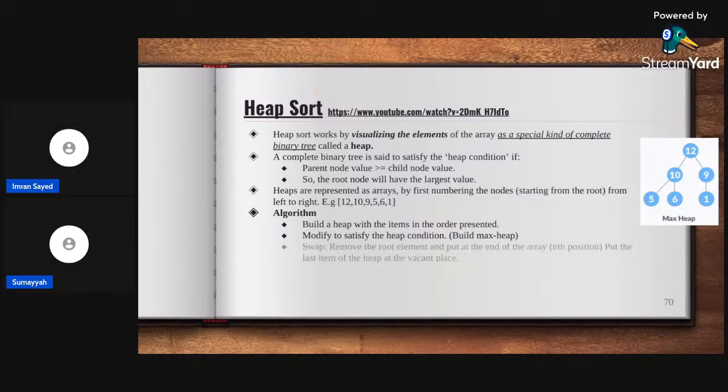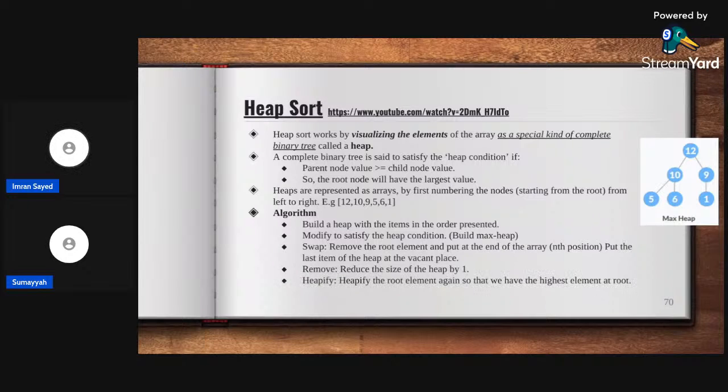Build max heap. Swap: remove the root element and put that at the end of the array, nth position, and put the last item of the heap at the vacant position. Reduce the size of the heap by 1. Heapify the root element again so that we can have the highest element at the root. So I think constantly we have to aim to get the highest element to the root. And another condition you mentioned was that the parent node value needs to be greater than or equal to the child node value.